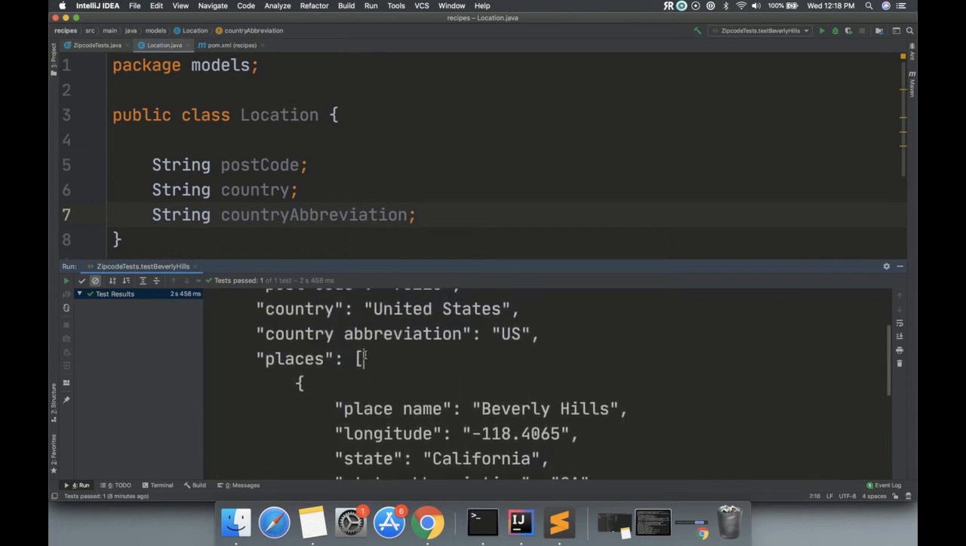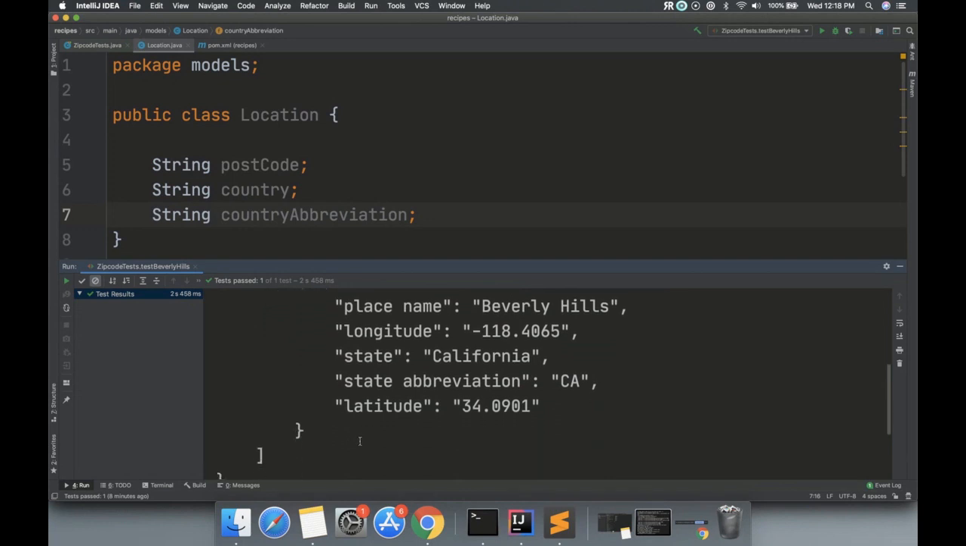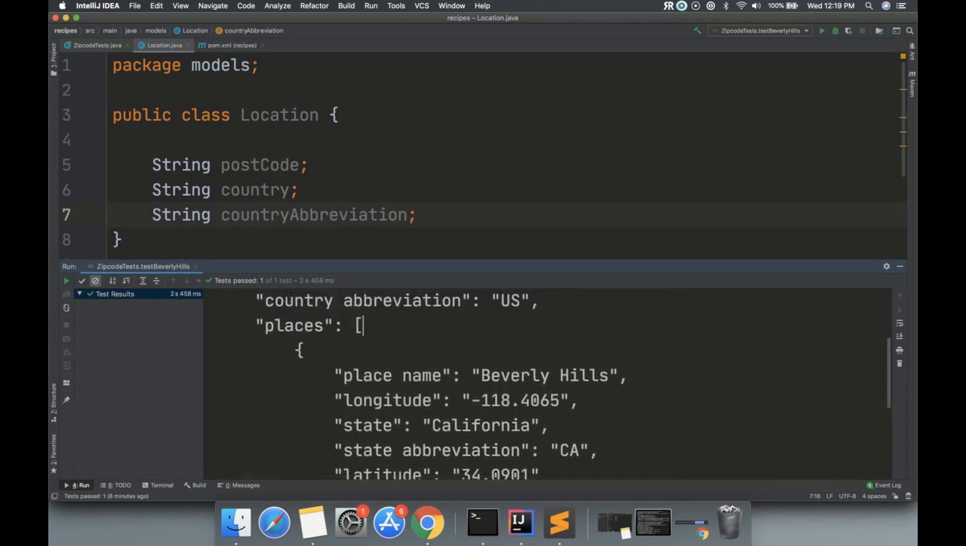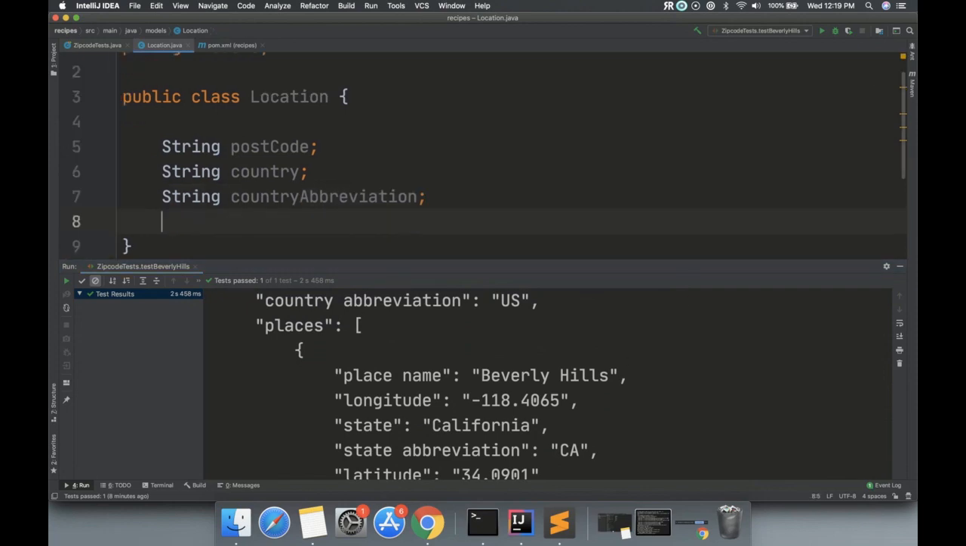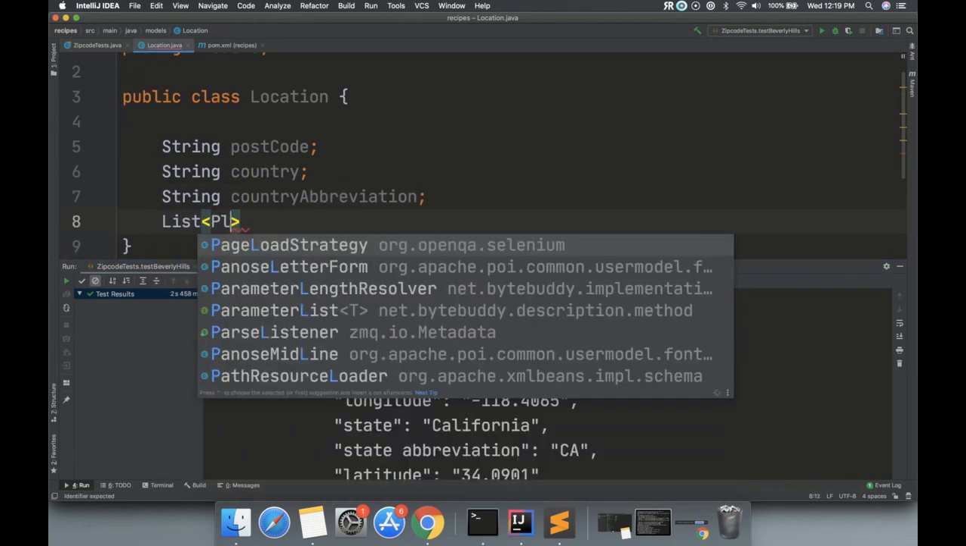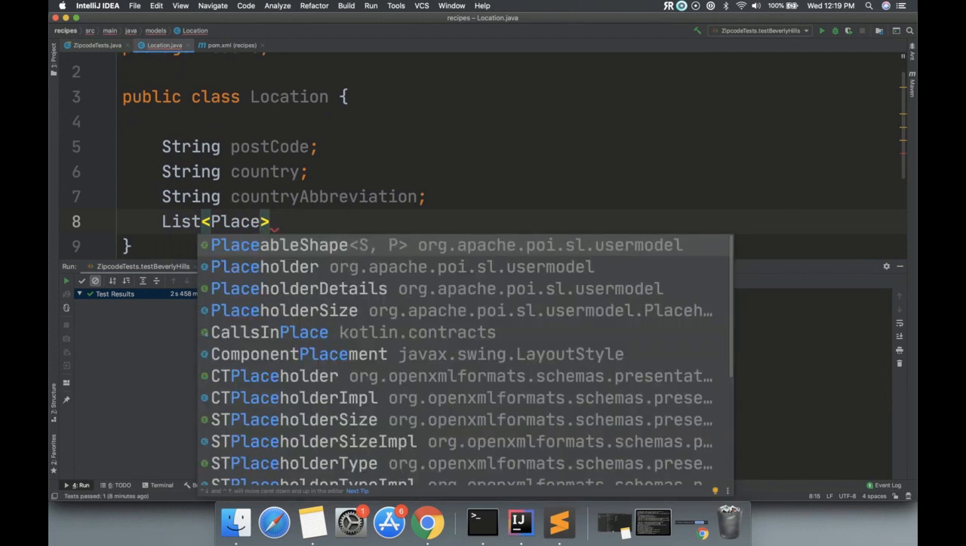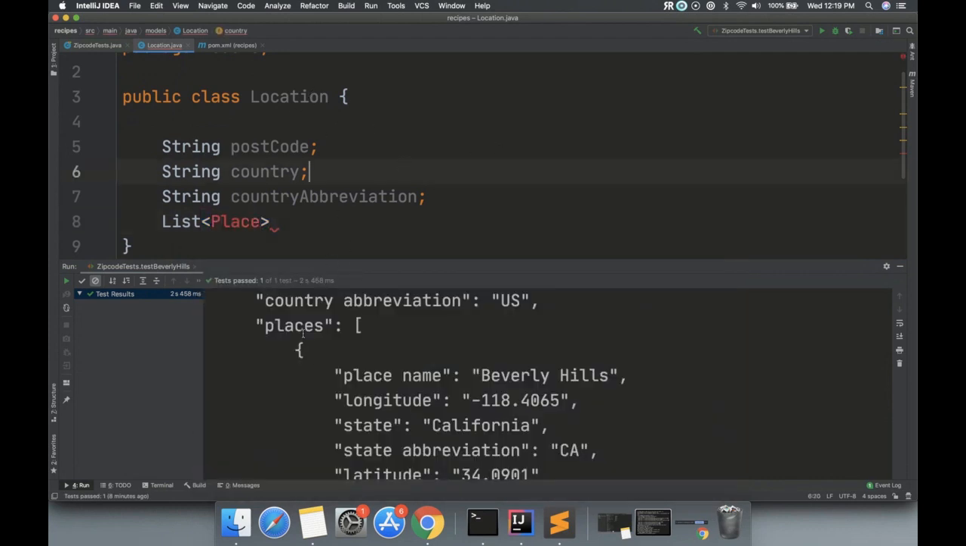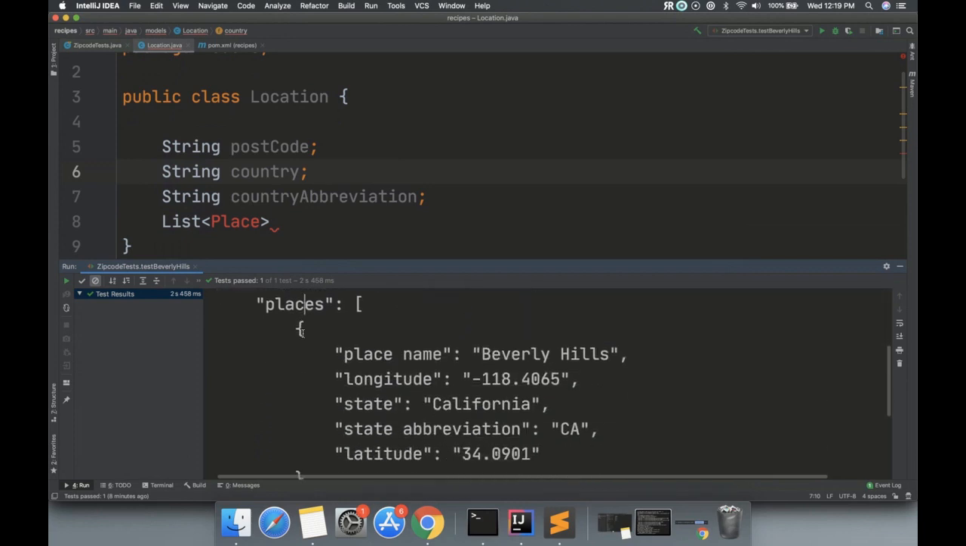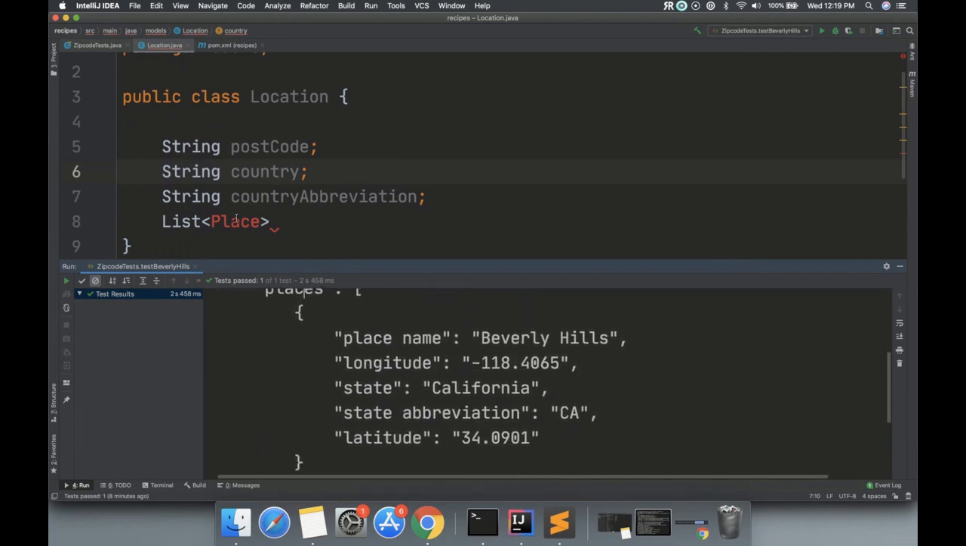This places is an array of objects, it looks like. So I'll make this a list of a new object called place. So we'll have to not only make this location to represent the entire JSON, but we'll also have to make a place object for these things. So we'll just call that place.